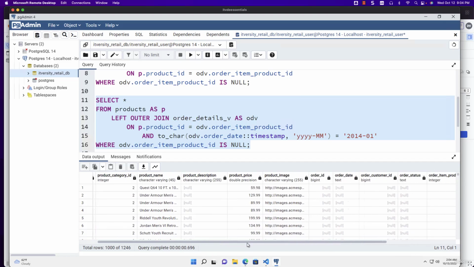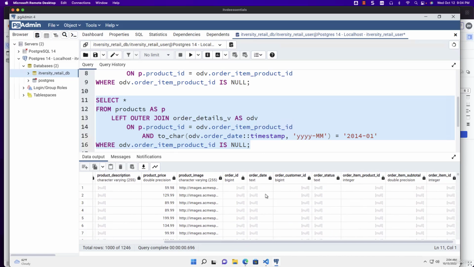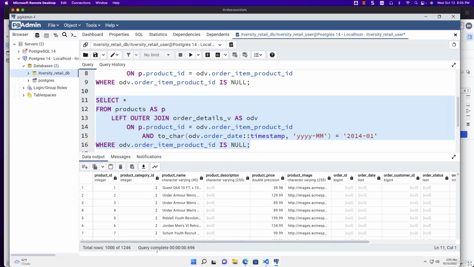When it comes to order details fields, all the fields are null values. These are the product details which are not sold in the month of 2014 January. Yes, we are able to come up with a solution where we are able to see the products which are not sold in 2014 January. Now let's go to the explanation with respect to the solution so that you can solve these problems without much gaps. I'll be covering the details as part of the next lecture.